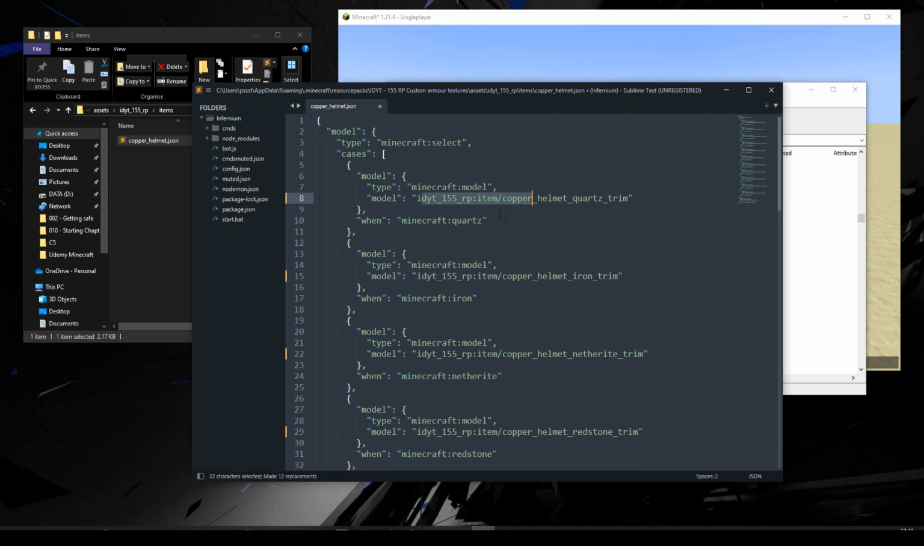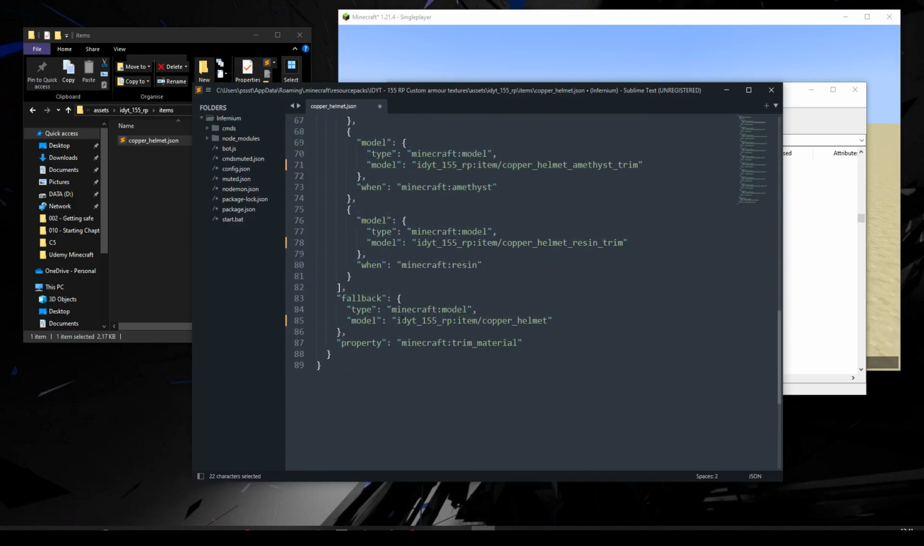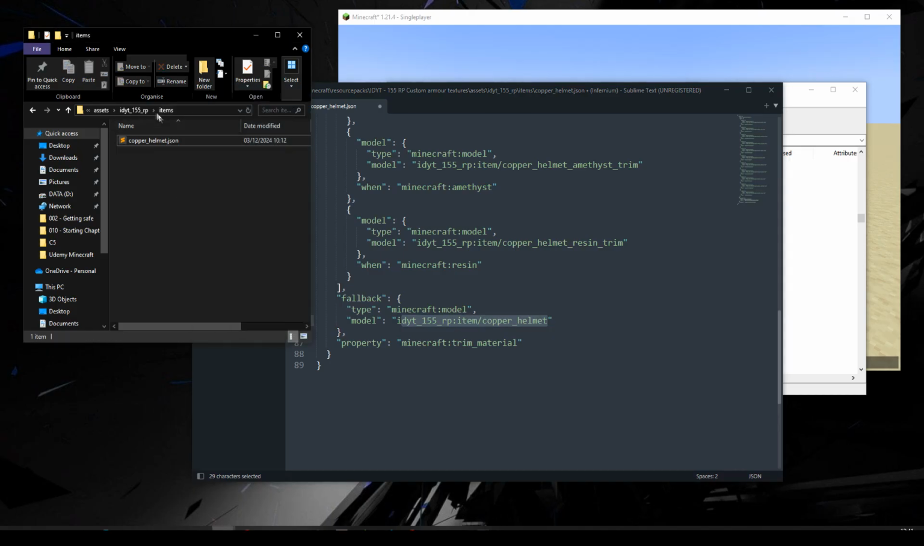Okay. So if you have a trim, go and look into copper helmet quartz trim, iron trim, netherite trim. If you don't have a trim, just go and look into copper helmet. Okay, let's do that one first. So now that is going to go off to find the file. And that file will be in models, item.